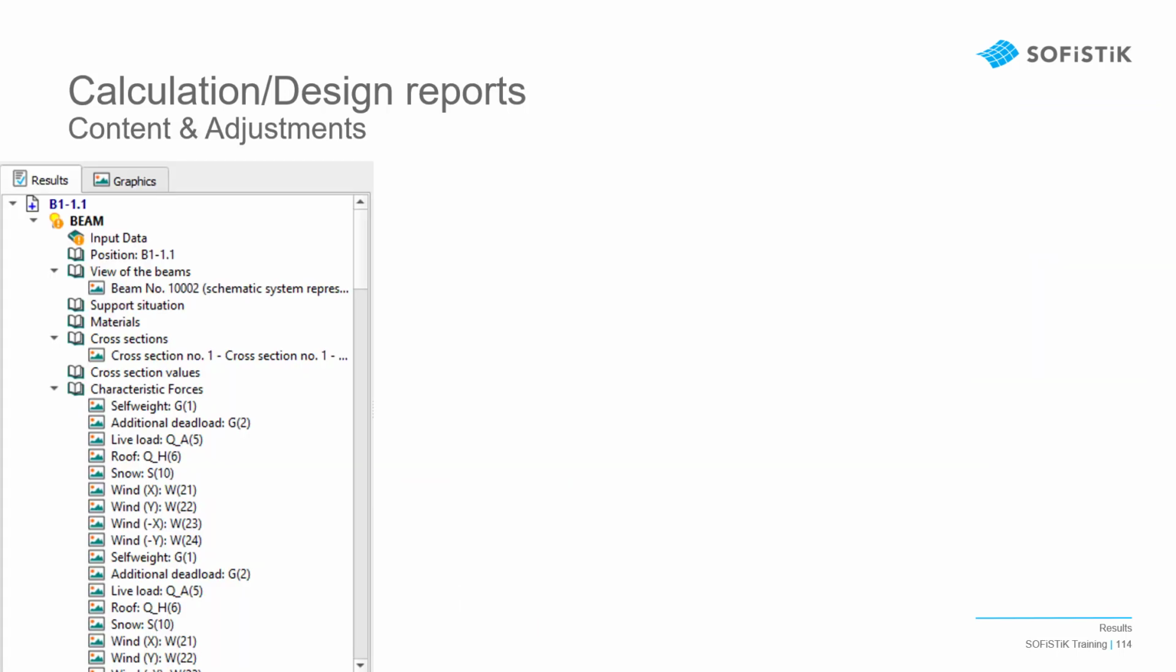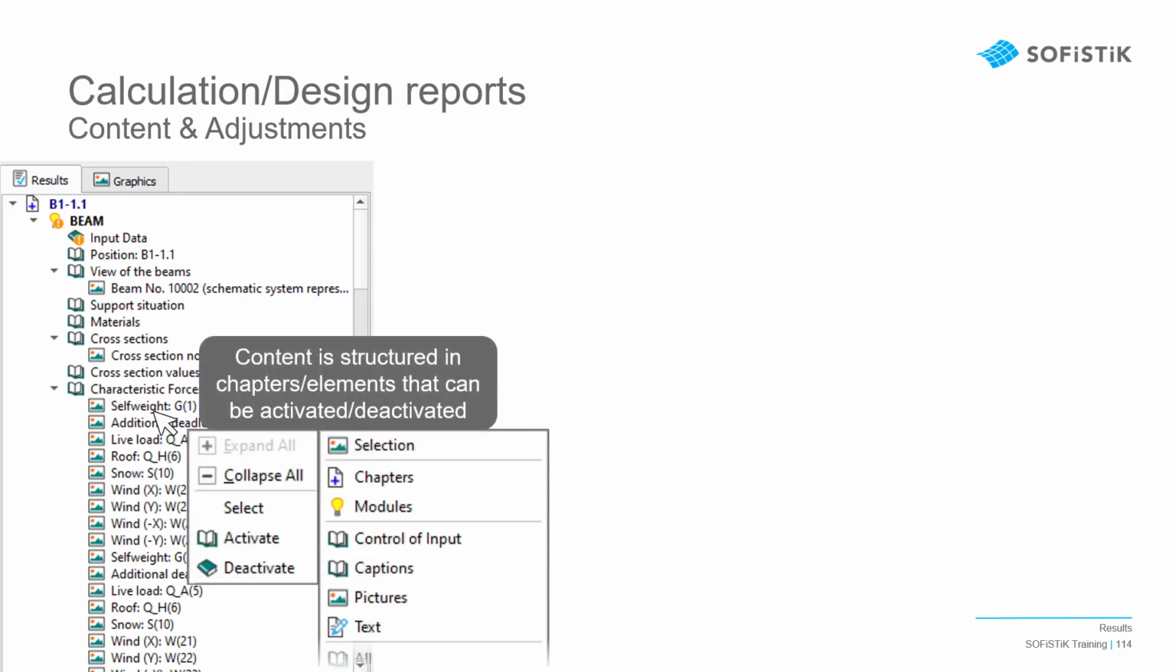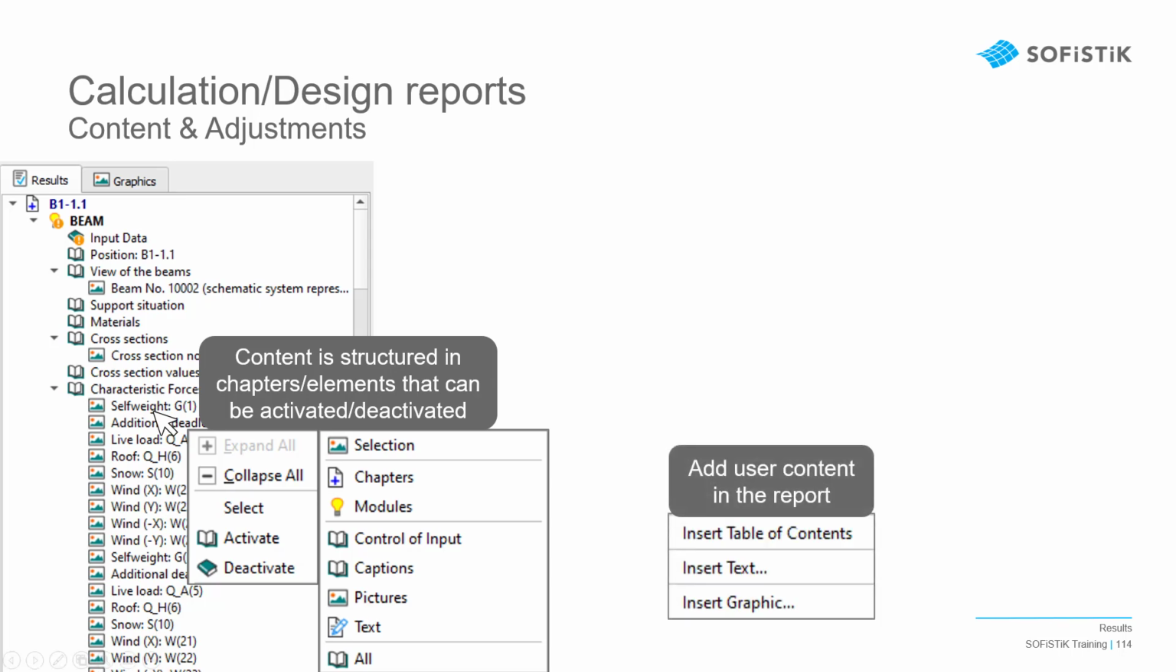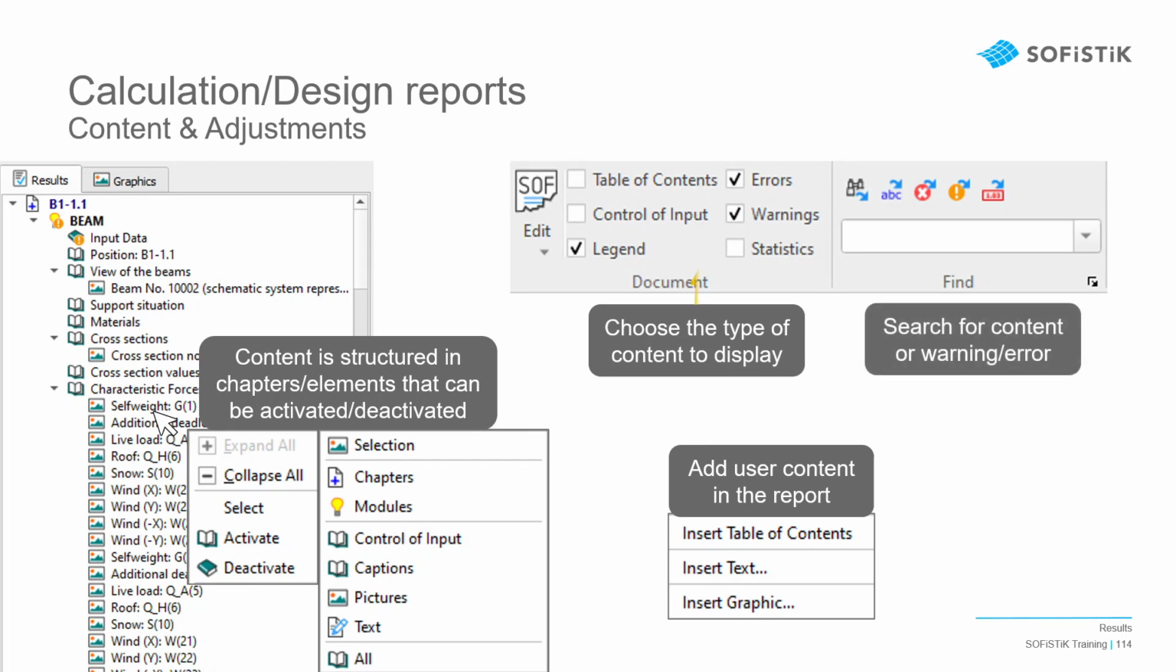Within the report, all the content is listed in the navigation menu on the left. You can activate or deactivate elements in that menu via a right-click to open the contextual menu. Such switching can be done for a single element or for specific types of elements. In addition to those, complementary items can be inserted, such as text, images, or table of contents. In the upper part of the report browser, you can switch on and off some other types of content and especially search for elements in the report.